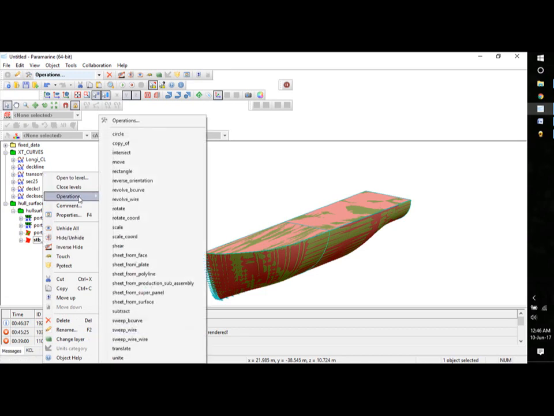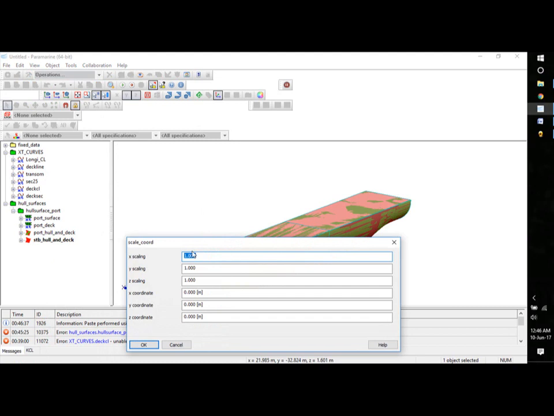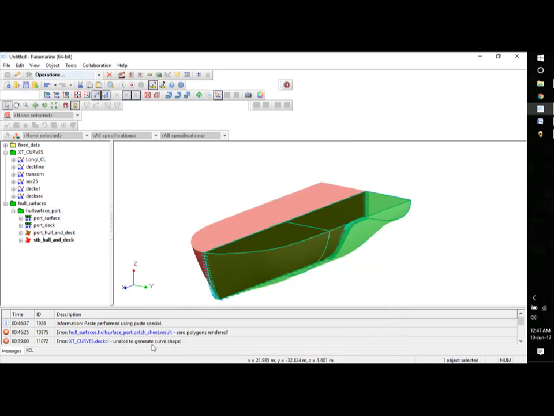So just go to operations and go to scale coordinates. So the only coordinate that you're going to scale is the y coordinate. That's -1. Right. So you get that.